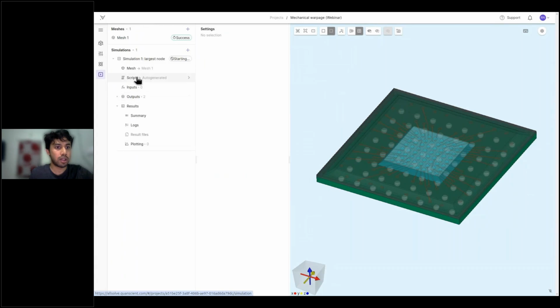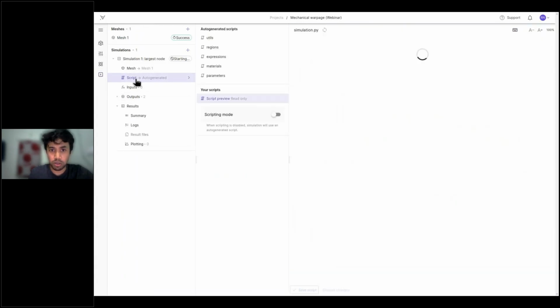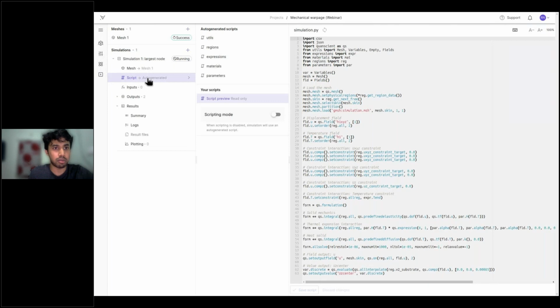Thanks. I also will quickly talk about this script. It's auto-generated, and it basically replicates what we have done so far in the simulation setup. So we have the mesh that is loaded, the fields that are defined, and also the boundary conditions and interaction. And you also see the weak formulation of the physics defined and the outputs that we added, the displacement field and the Z center. So you can enable the scripting mode and add your own customization to improve the flexibility in how you want to run the simulation or how you want to extract certain results.